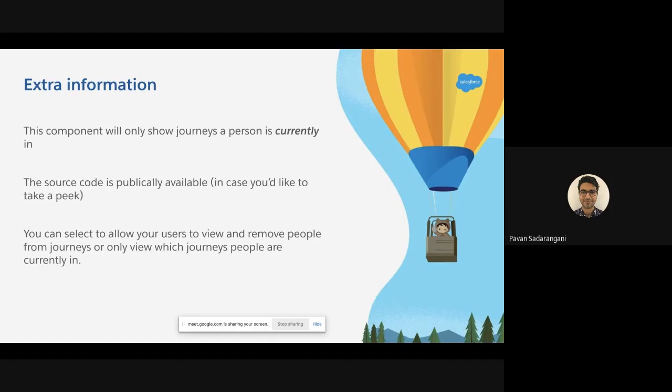I know that was quite quick. Best way to get up and running with this, install it from the App Exchange into your org. Like I mentioned, it's free to install, quite easy to get up and running with. And I hope it's useful for you and your company to get visibility into your marketing communications within your Sales Cloud org. Thanks. Any questions? Let me know.